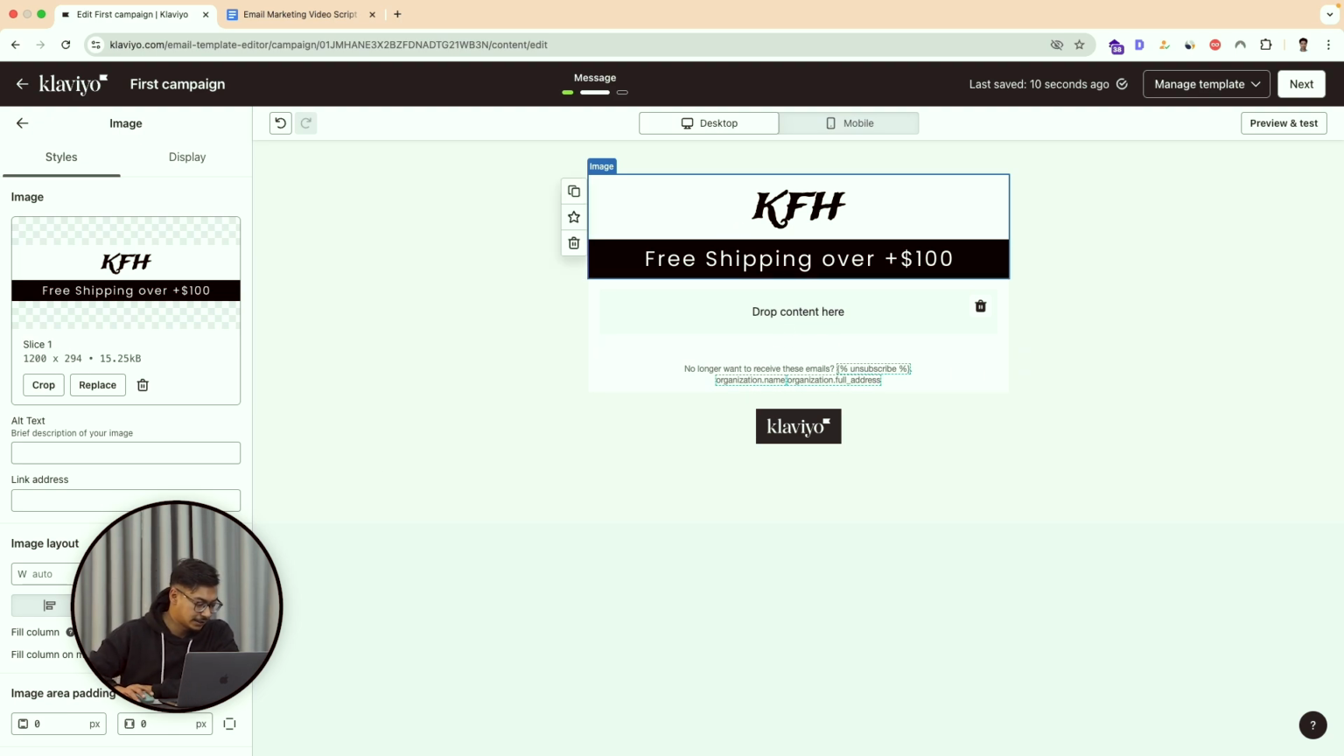And for adding the link, you can see here, there is this option called link address, and you can simply add your business link or your page's link in this one. So after that, you have added your link address to your image. The same goes for the buttons. So if you have a shop now button, which is also a call to action button, link it to your product collection or landing page. And this ensures your audience can easily take action directly from your email.